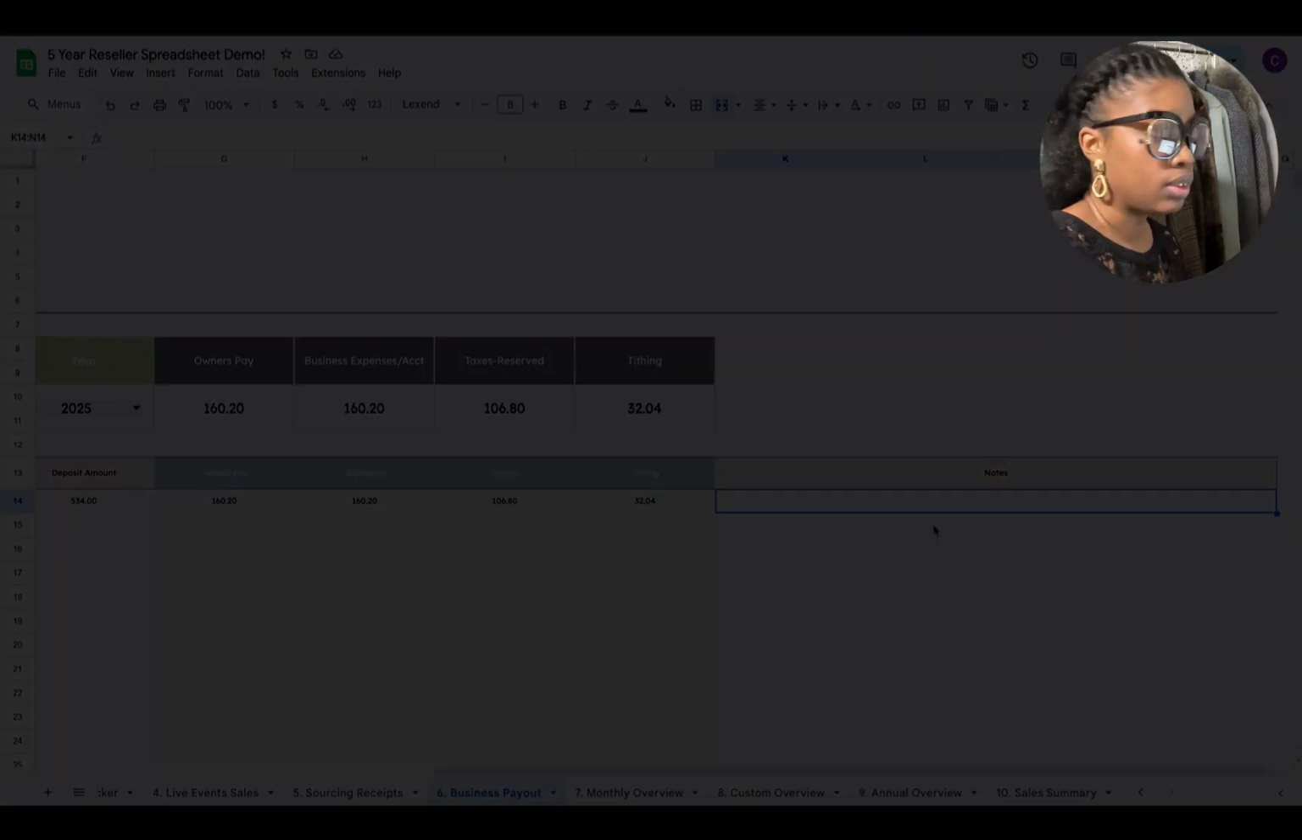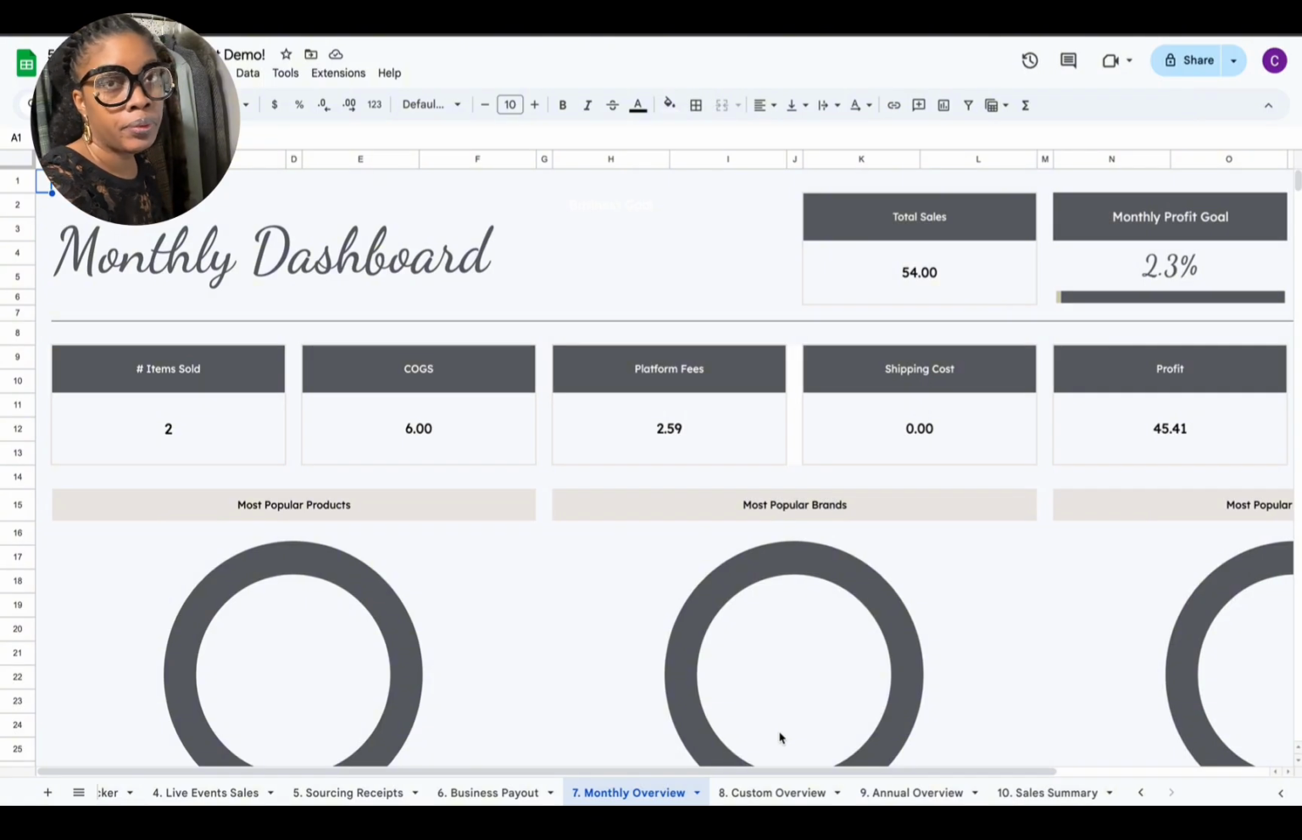Now we're in the monthly overview, and basically all the overviews are the same information. It's really not that hard. It's going to give you the different graphs for the month. You'll have the different graphs combined for the year, and then you'll have your custom overview so that you can find any date that you want to find on the spreadsheet, so that you're not going back and forth trying to figure out what you need. It'll allow you to pretty much see any time or any date of your business. You'll be able to pull up the analytics for that.